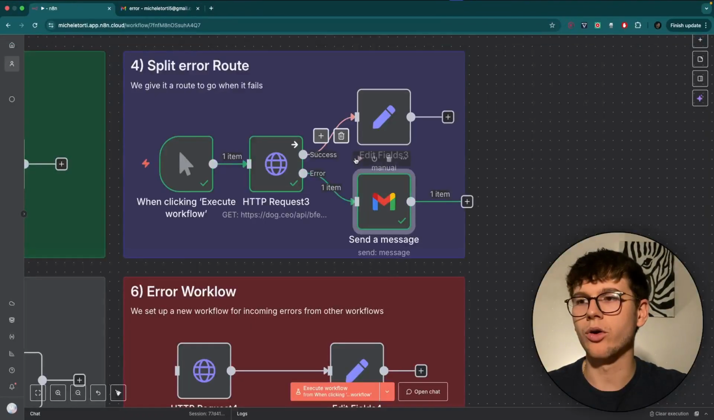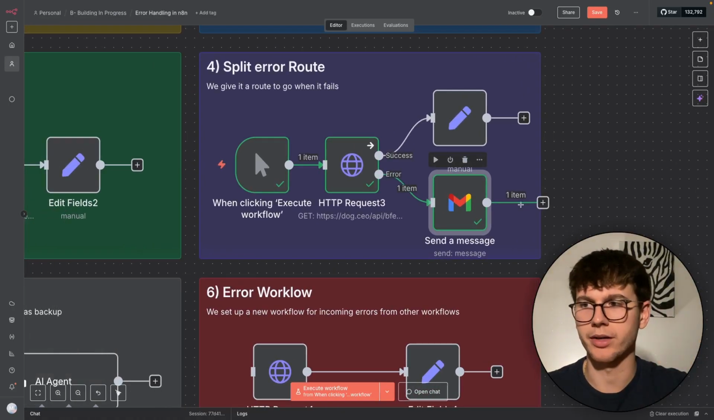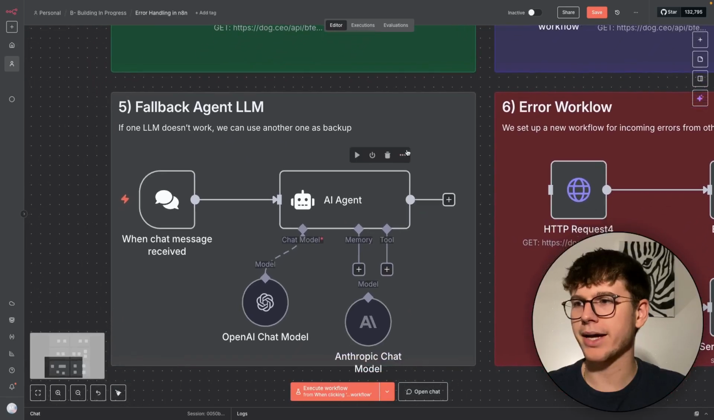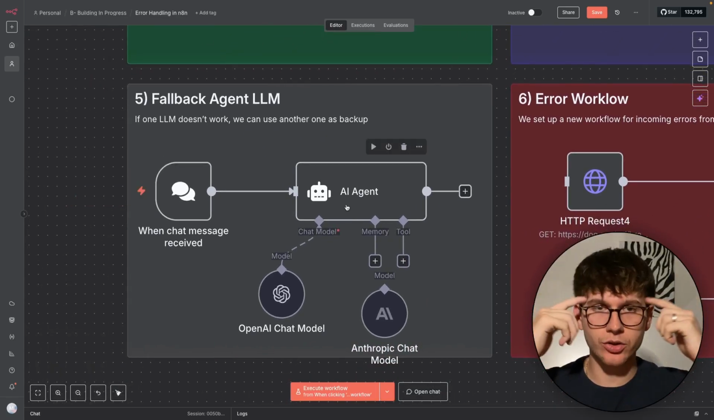And that's when we get notified when something happens within the automation: it errors out, it notifies us, which is great. All right, so the fifth one here is fallback agent LLM. So let's say I have an AI agent, and we know that an AI agent thinks through its chat model.